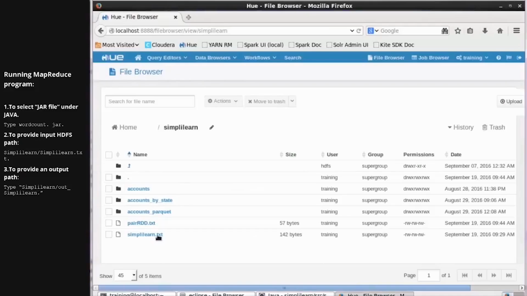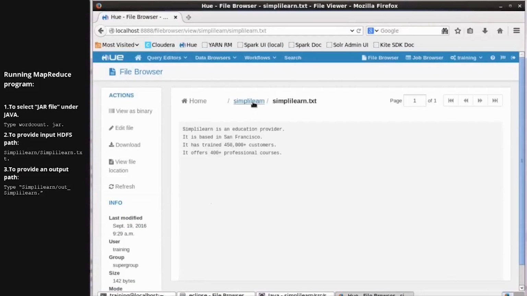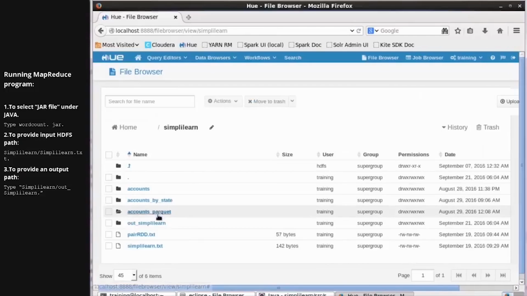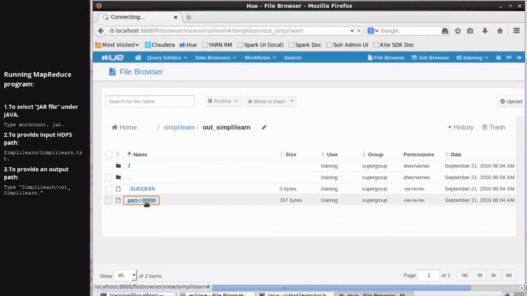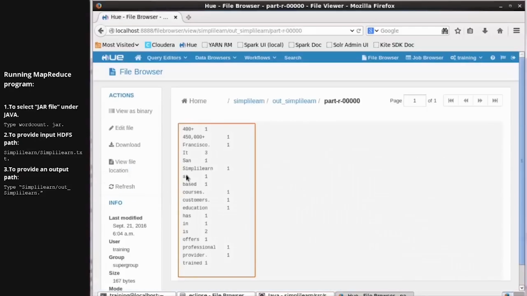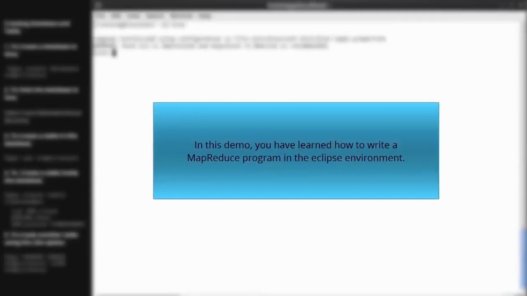Now let's go to Hue. Click simplilearn.txt. Notice that the operation is done on the simplilearn.txt file. Let's come out of it. You will notice that there is a new directory, out_simplylearn, which has just been created. This file will have all the counts of the words. This brings you to the end of this demo. You have now learned to write a MapReduce program and run it.